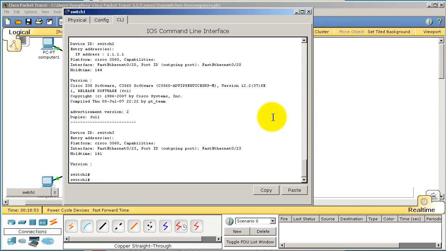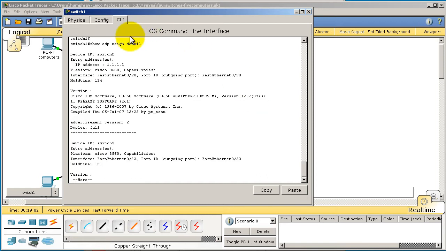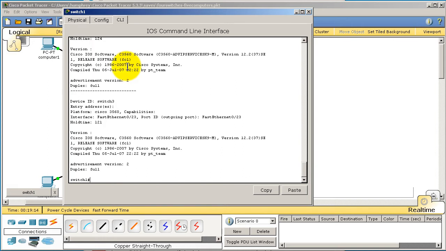Actually, let's do this. I'm going to hit enter a bunch of times just so I have a lot of space. Show cdp neighbors detail. There we go. You can see right here it tells me there is an IP address on that particular switch. It's 1.1.1.1, which matches exactly what I typed in on the other side. So it's a pretty nice way of seeing what the IP address is on the other side.